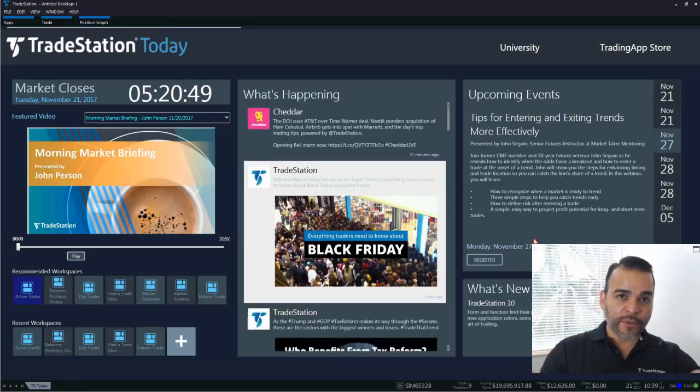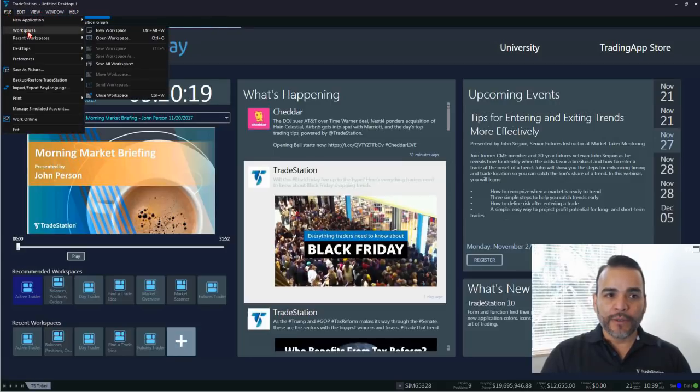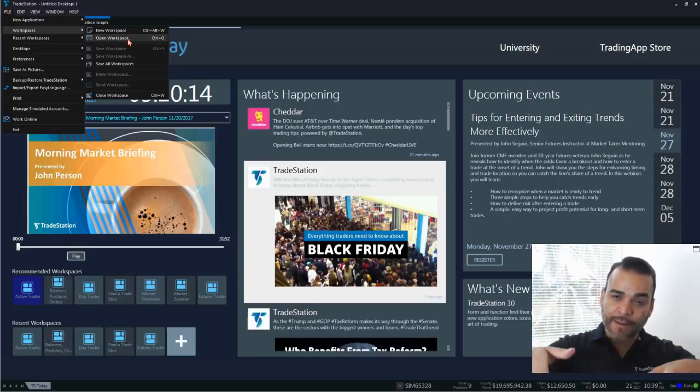Right, so this is a workspace that loads up every time you open up TradeStation. It's a great starting point to see what's happening on TradeStation at this time. If you want to open up your workspaces, there's multiple ways you can do that. I did say that you can open up the sample workspaces here on the left-hand side, or you can go up to the top. There's a file menu. You can go to the file menu, go to workspaces, and click on open workspace and see what are the sample workspaces that are built into TradeStation.